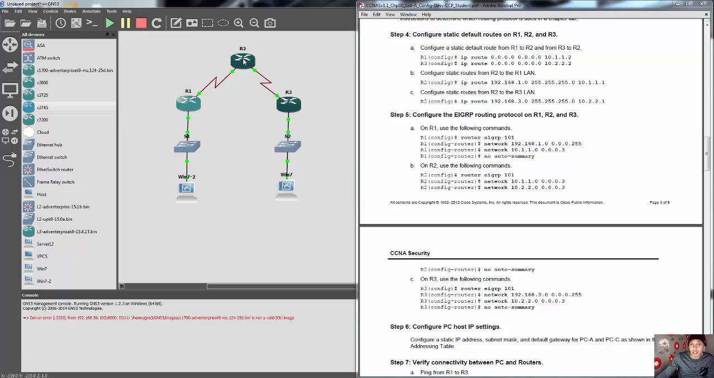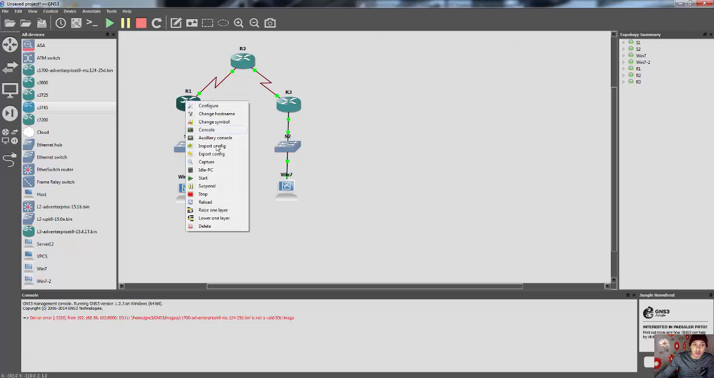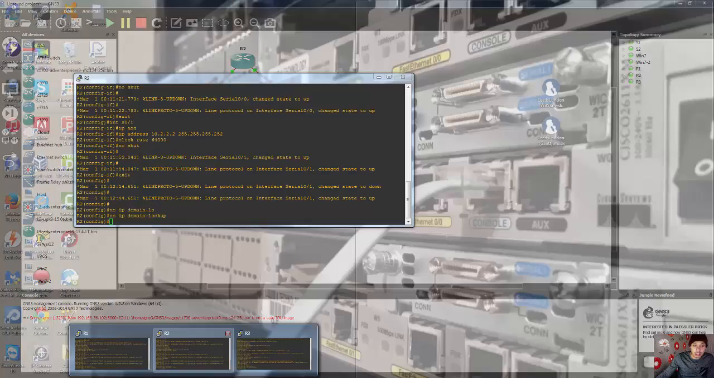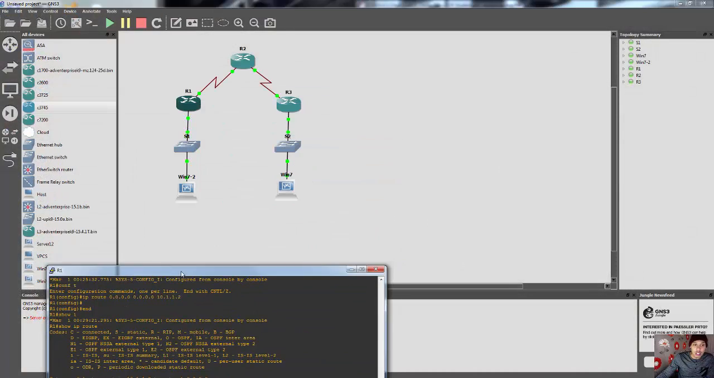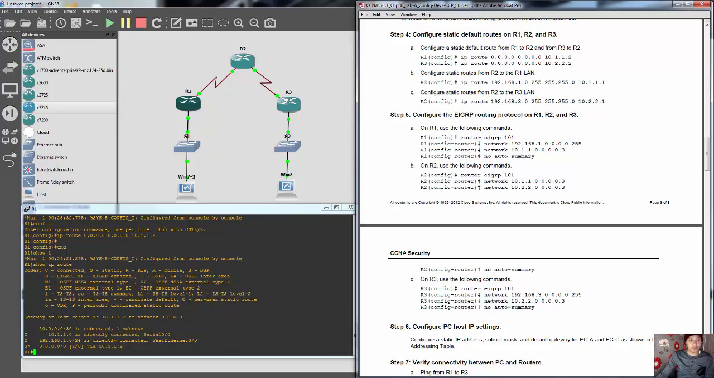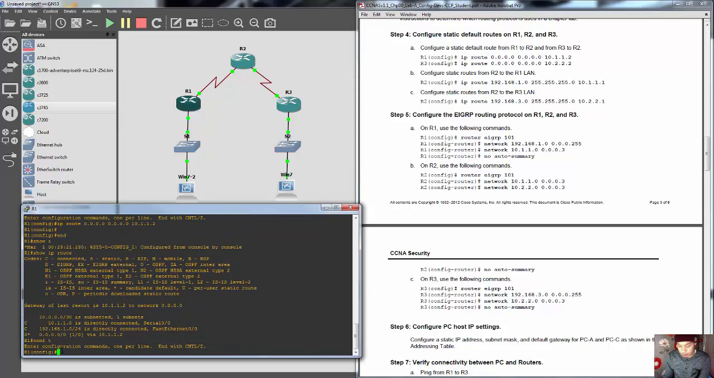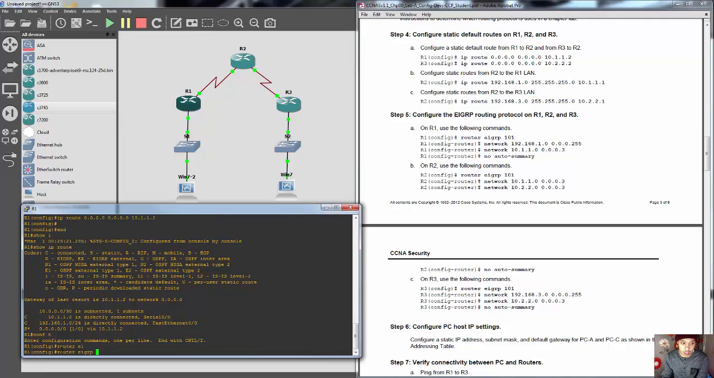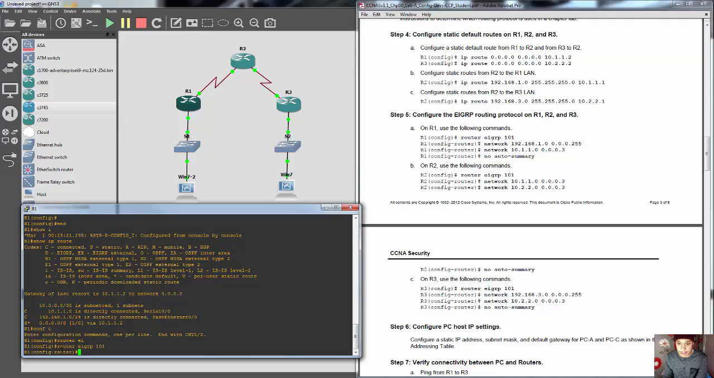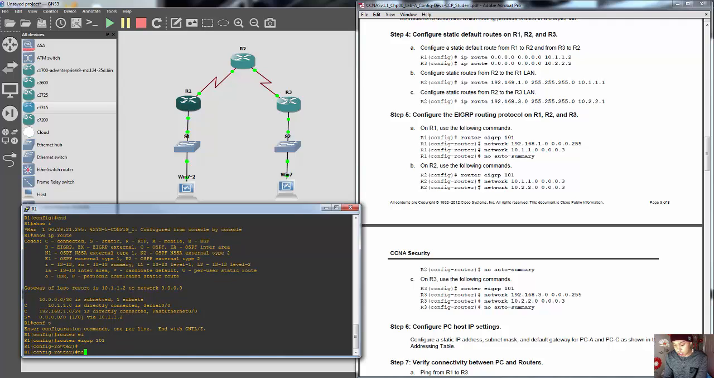So we'll get started with that now. So we start off with router 1. We already got that. There we go. Yeah, so we'll start with router 1. Router EIGRP, AS number 101. Network 192.168.1.0, 0.0.0.255.